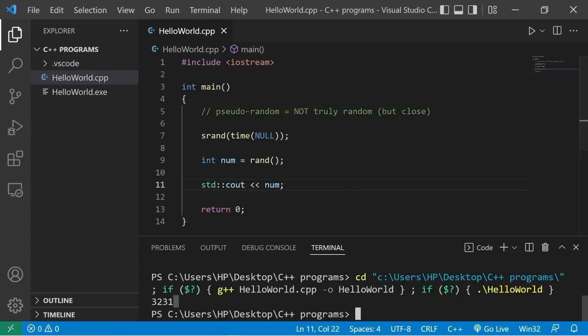Okay, the random number that we have is 3,231. Using the rand function, this will generate a random number between 0 and 32,767, but we don't necessarily need a number that large. I just need to roll a 6-sided dice.